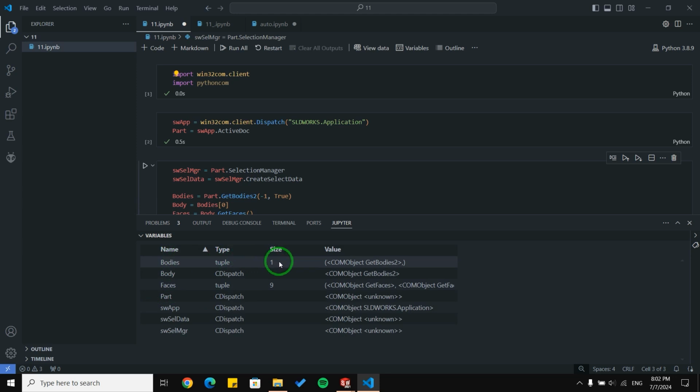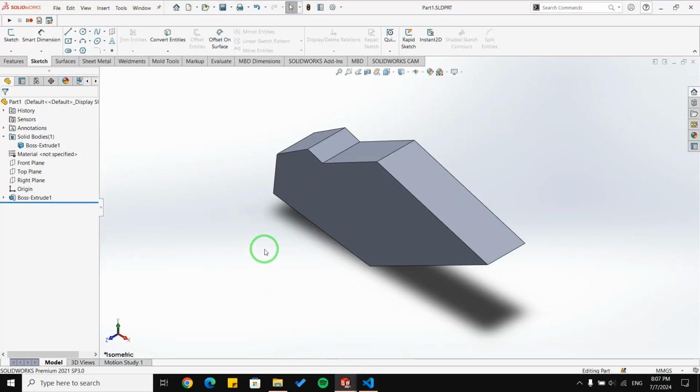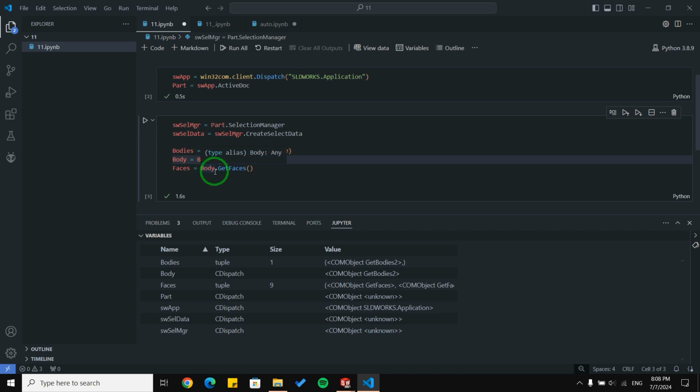In the bodies variable, it's a tuple, but we want the first argument. As you can see, the bodies tuple has one argument, but if we have two different bodies or even more, this tuple will have more arguments in it. Okay, so in the second line, we are going to select one of our bodies, which we know is the male, and at the end we are going to use the getFaces function.